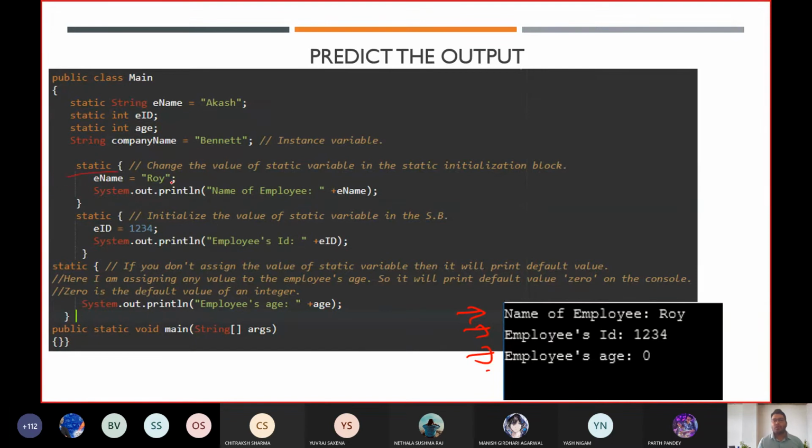Syntax you already know. You generally use it if you want to execute something before public static void main, because all these static blocks are going to be executed before your public static void main, because at the time of class loading we are executing these static blocks. That is the reason why we execute static blocks just before public static void main. Okay, so you should know about this thing.